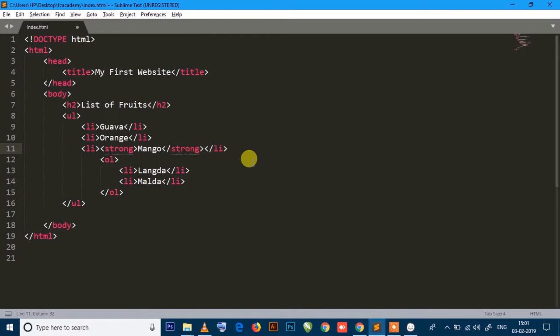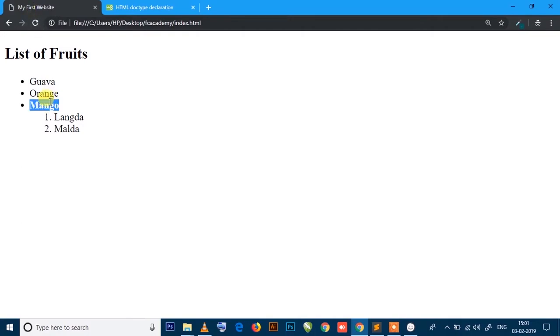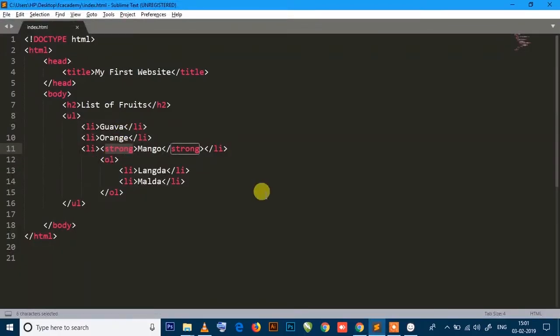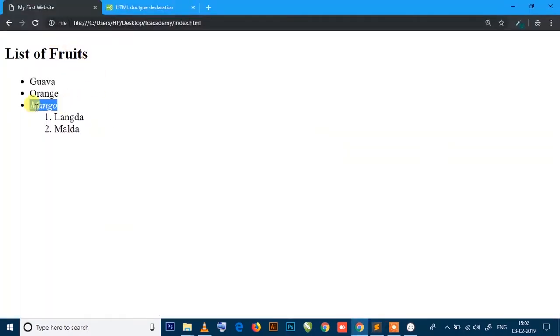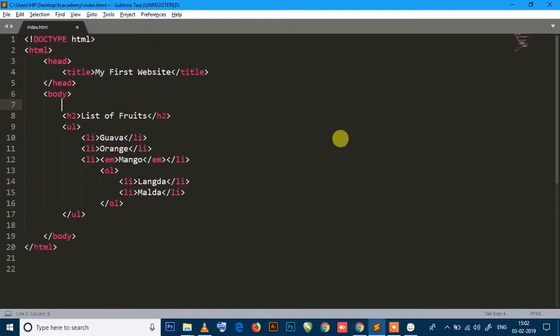So see, strong also does the same thing, and for italics we use EM for emphasized. EM stands for emphasized. So what I'm going to tell you is that the B tag and I tag have been replaced with strong and EM tags respectively. Why is that?